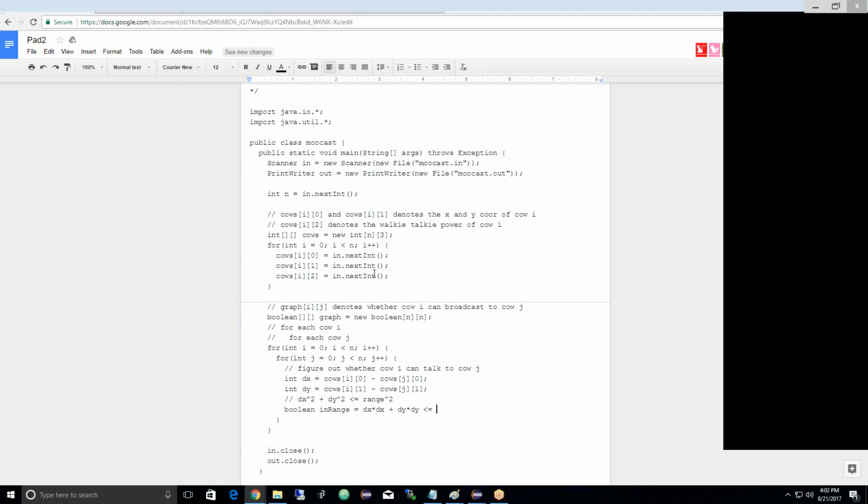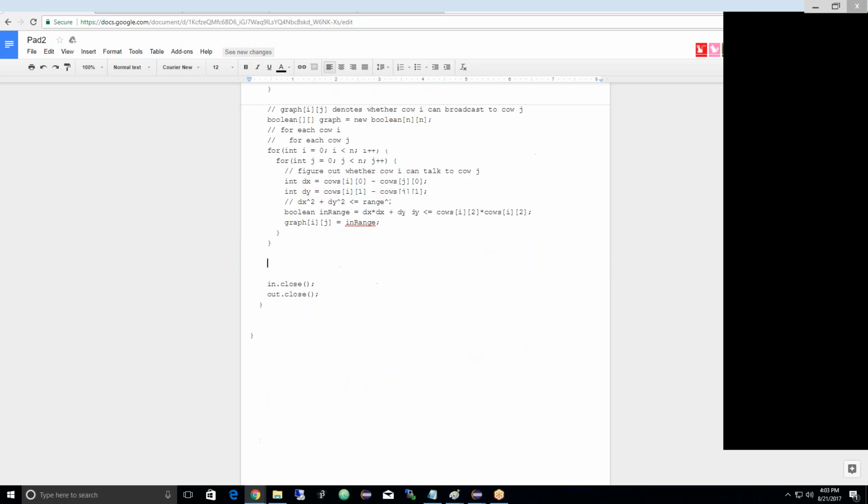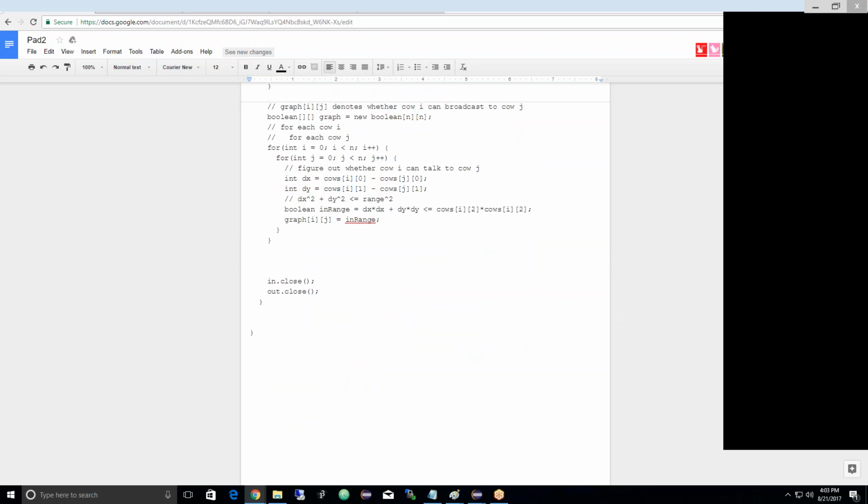So let's do that. So cows of i of 2 squared. All right. So if in range, then set that to true. So graph of i and j equals in range. Great. So that's all we really need to change the representation to have the graph representation of the cows. Questions so far?